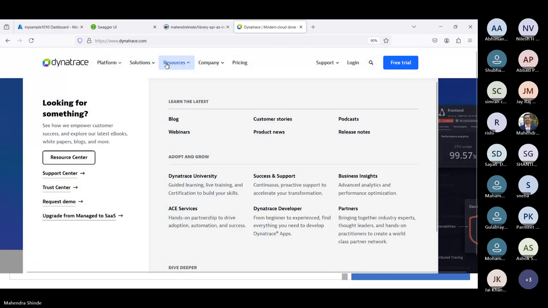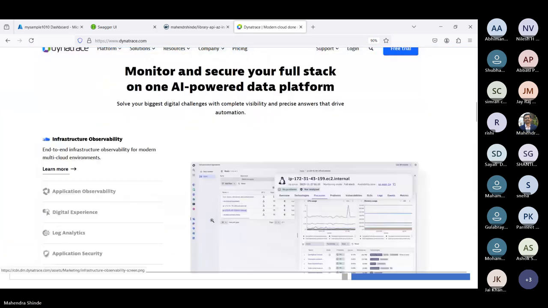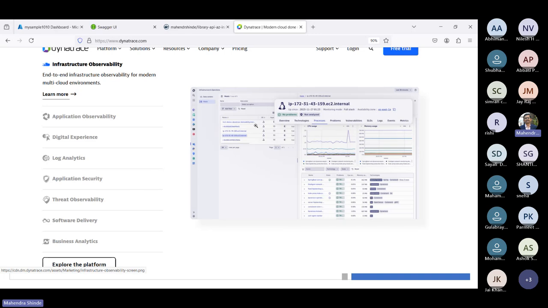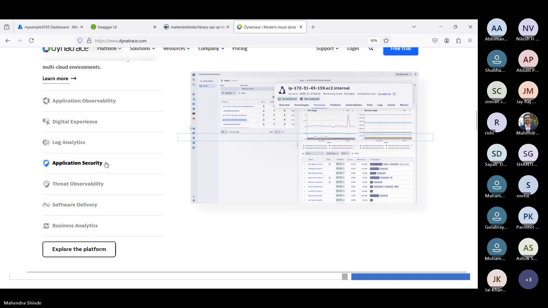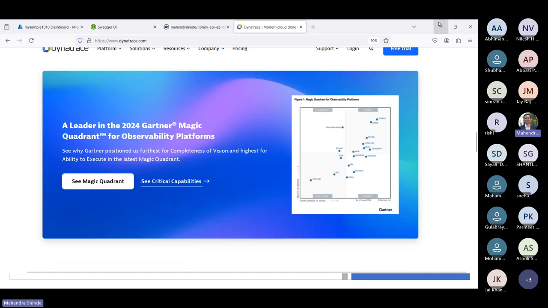Is that clear? You will get dashboards like this one. You can even pinpoint which particular server is giving you more trouble. These are the kind of dashboards you will get. And one good benefit is that a single Dynatrace can actually be used to monitor multi-cloud, hybrid, and on-premise servers and applications at the same time. Can you see the amount of features available here? Application security, log analytics, application observability, and others. This is Dynatrace, a third-party tool.